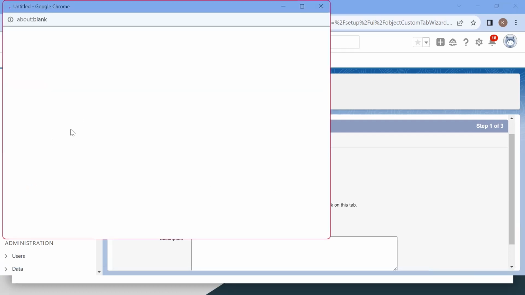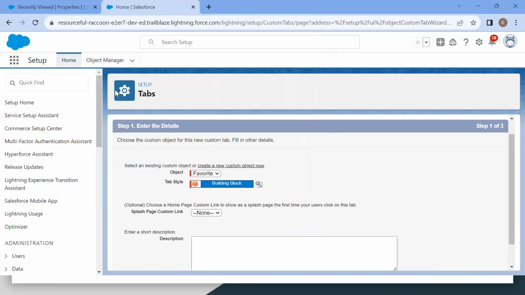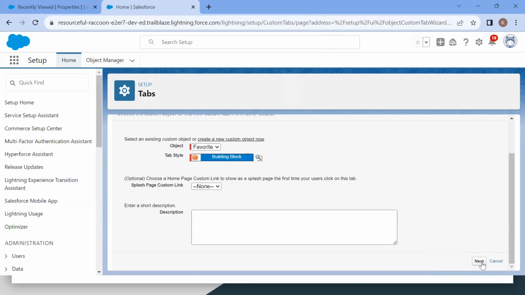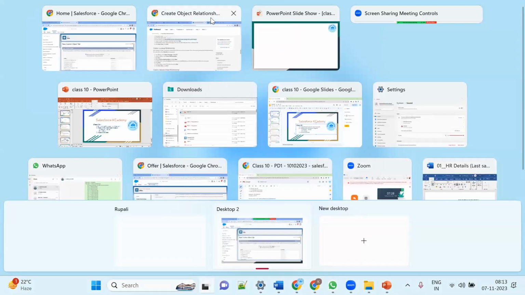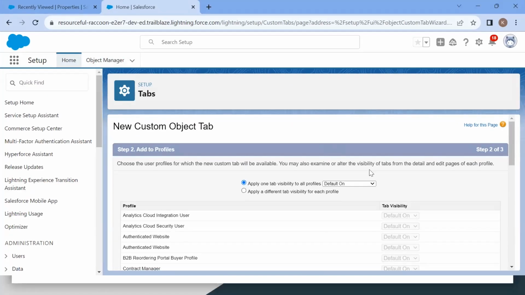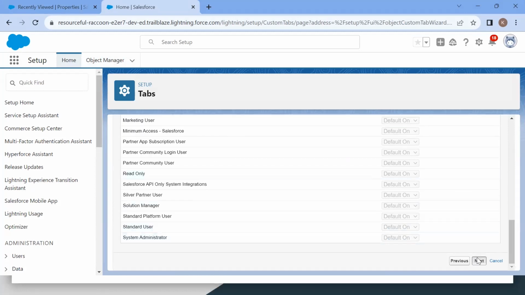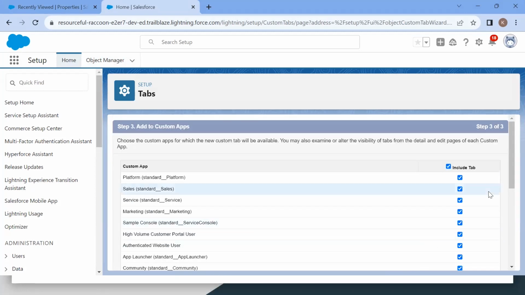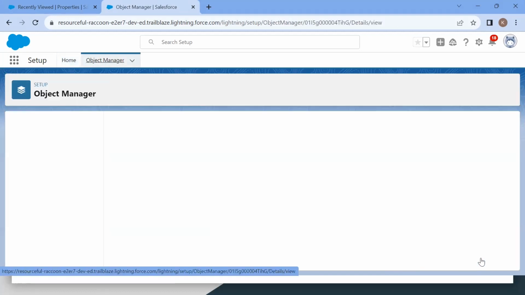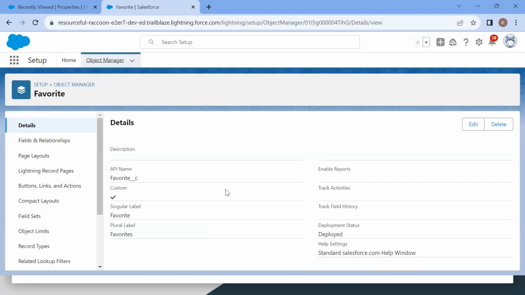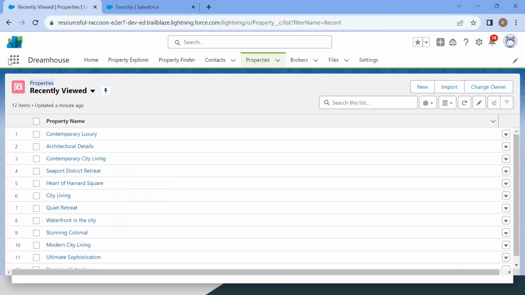Now click on the tab style. Let me go with any of the styles. Now click save. Oh, sorry. Click on next. Click on save this tab. Okay. Now let me do a final check that this favorite tab is visible on my Dreamforce application. No, it is not visible.